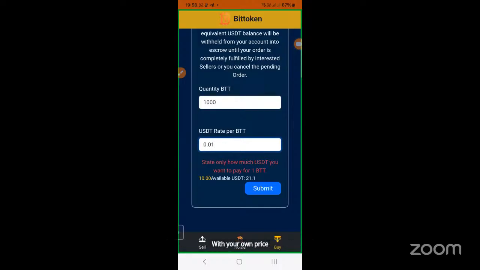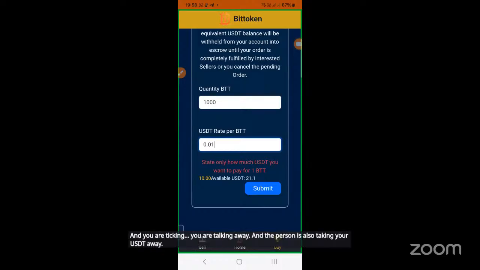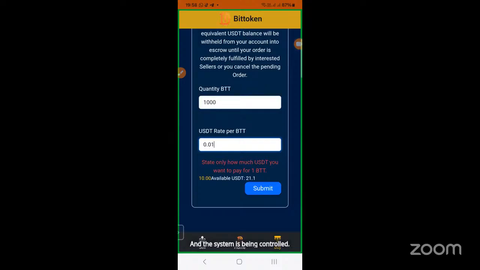If you don't want to come and suffer like this, then you can go to the market code. You just place and you are taking your token away, and the person is also taking your USDT away. And the system is being controlled. The system is the middleman between you, the one who is buying, and the one who is selling.